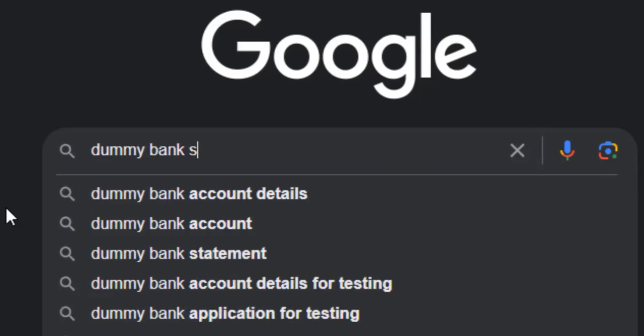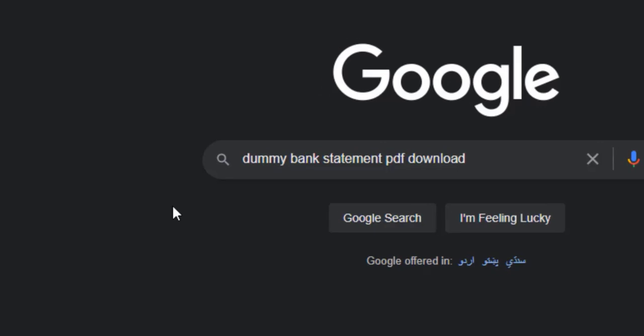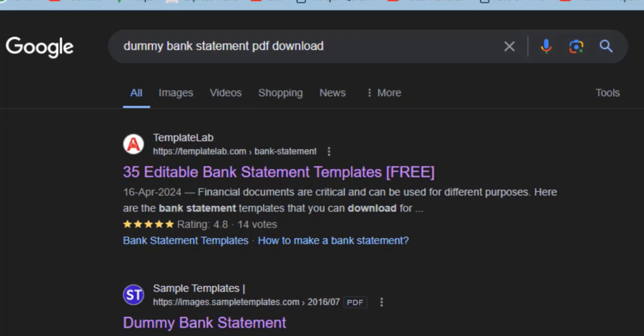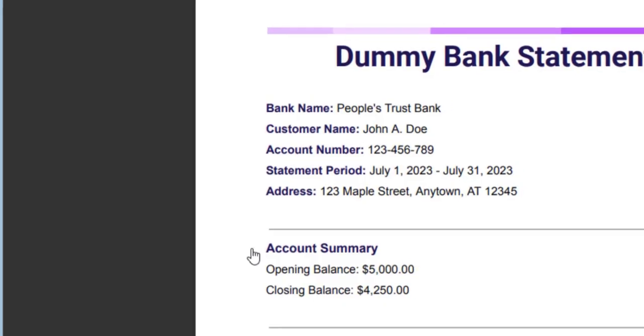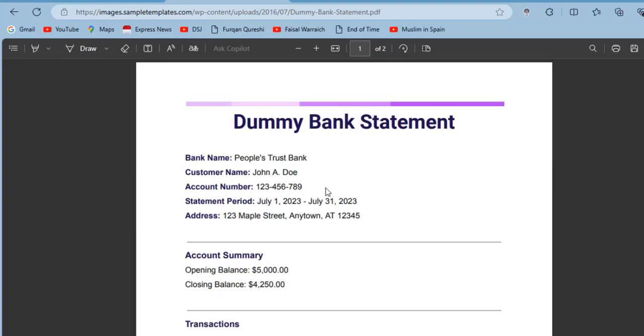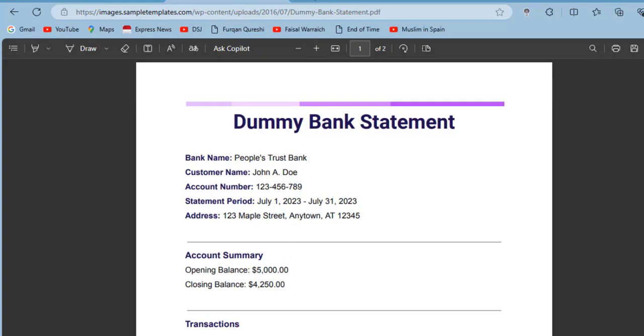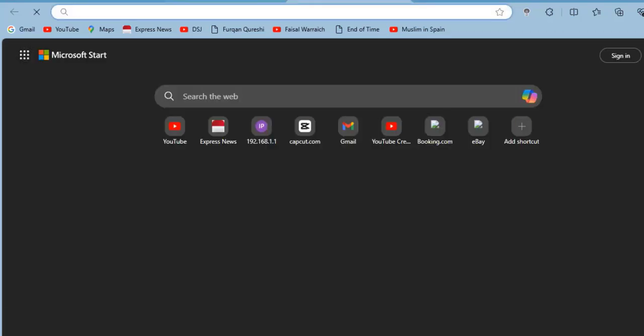Simply type dummy bank statement PDF download in Google. Various links will appear on your desktop. Click the second link where the PDF is mentioned. A PDF format is opened. Since the PDF format is uneditable, I will convert it into MS Word.